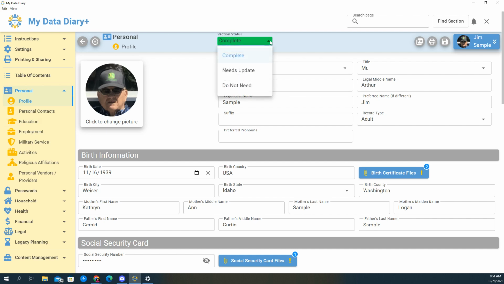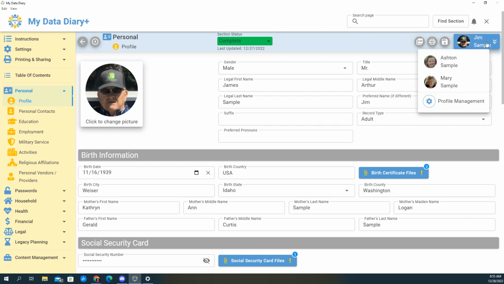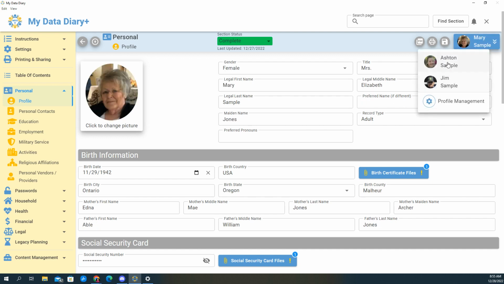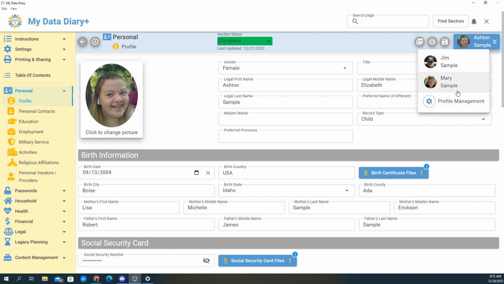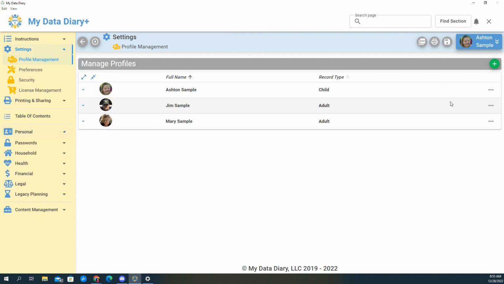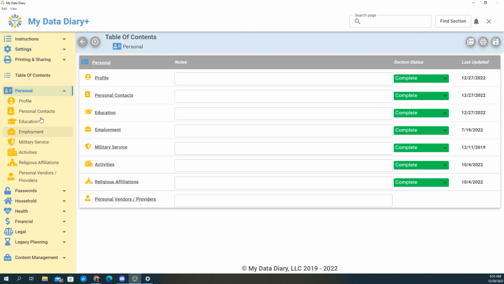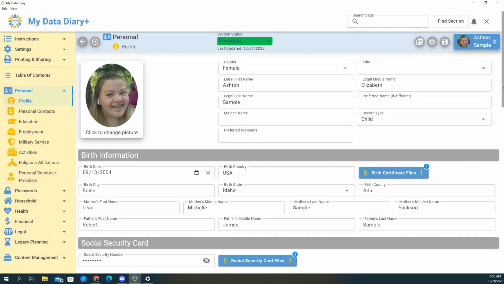This will change either from the top of this page or from the table of contents. Over here, this is your person picker, and you can see that on pages where you enter information for each person in your household, this is where you change the individual. So this is the view for Jim. Now let's show the view for Mary and for Ashton. You can also navigate to profile management directly from this person picker. Let's go back to personal and profile.